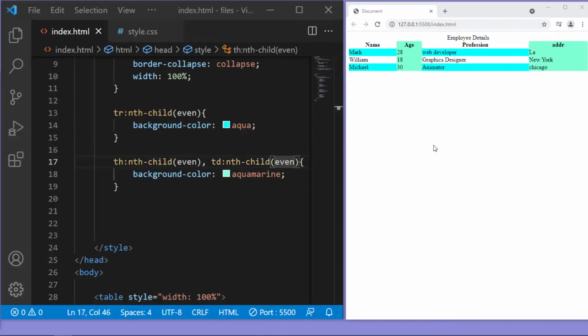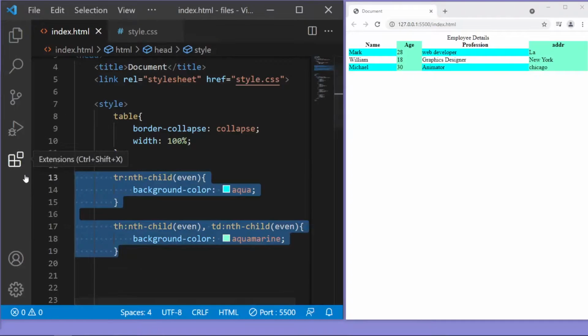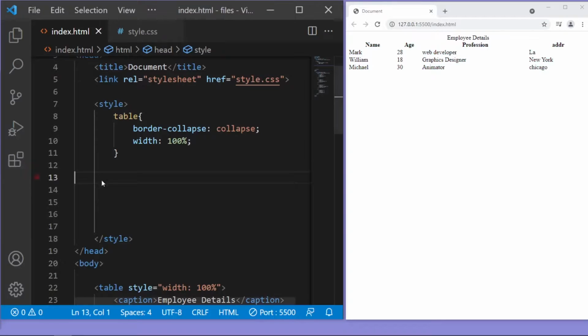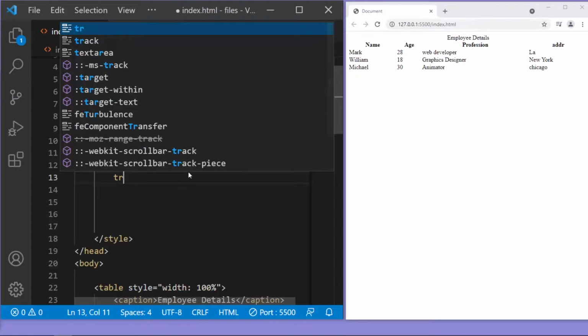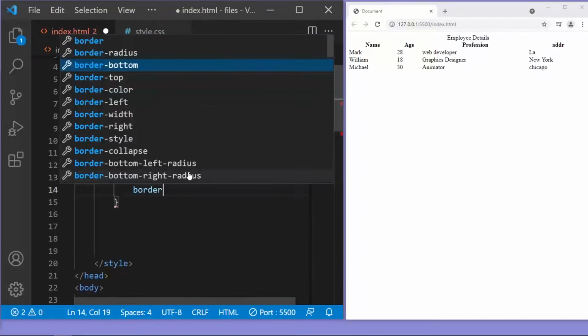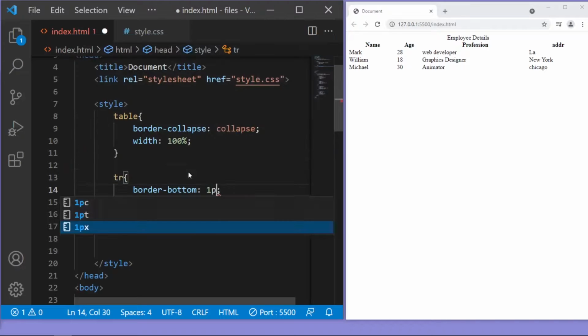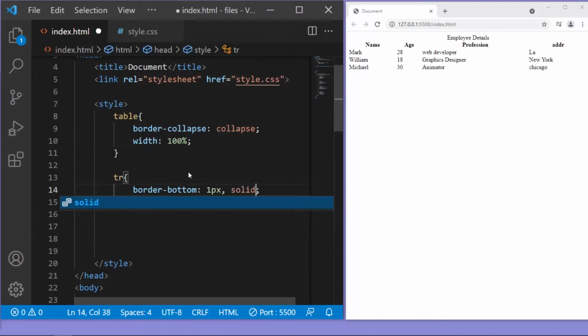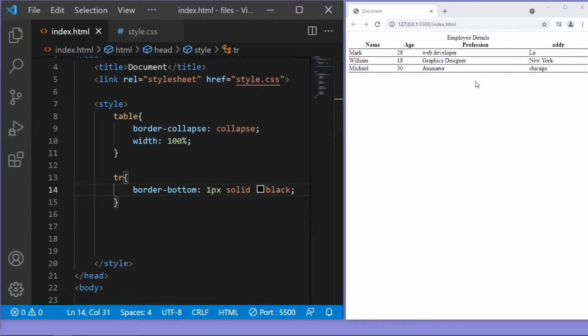Now you can also give your table horizontal dividers. Let me delete this styling now. For now, let's save and type in here table row, and border-bottom would be 1 pixel solid black. Let me delete this comma. Hit save, and here it is.